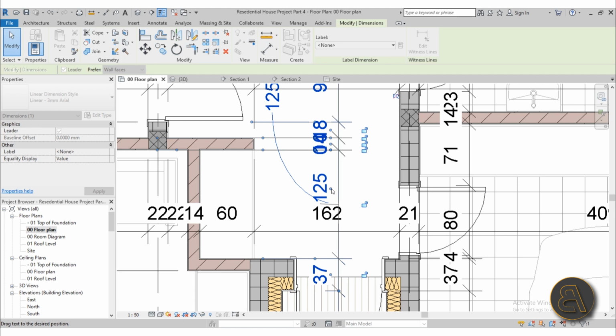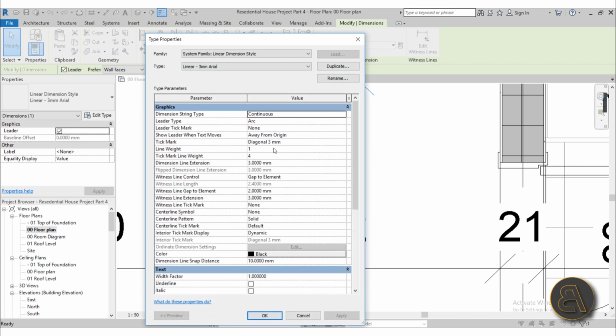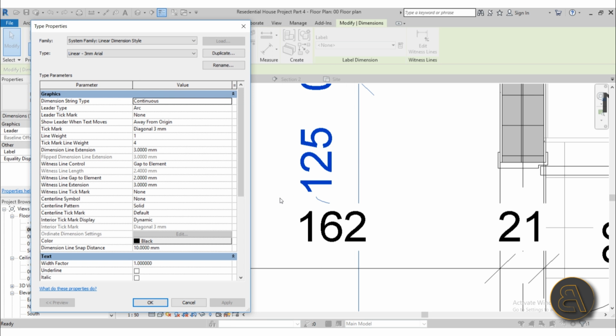Now in this case it's connected to this dimension, but usually I don't like to move it out of the way. I just like to keep it a bit off to the side. In those cases I really don't like to have that little leader. So what you can do is go here into edit type, and now it might be a good time to start editing this dimension style. Just for that leader, let's find it.